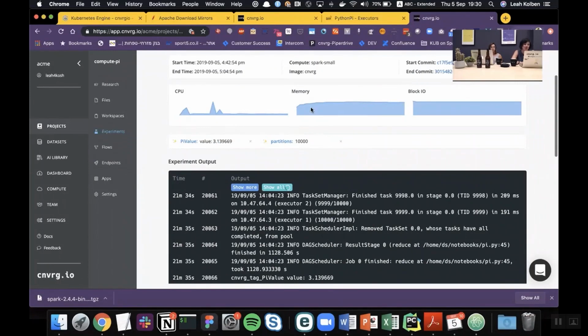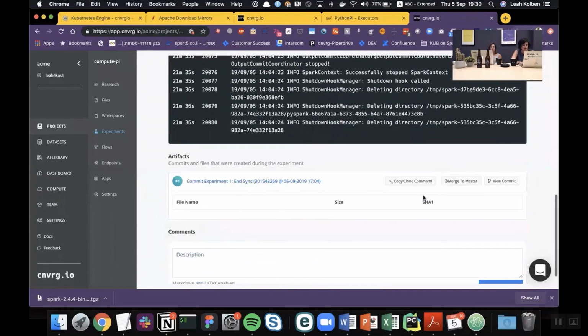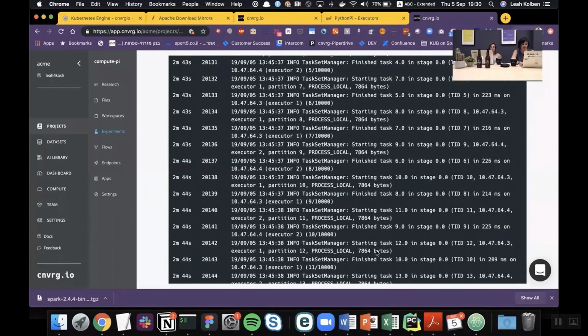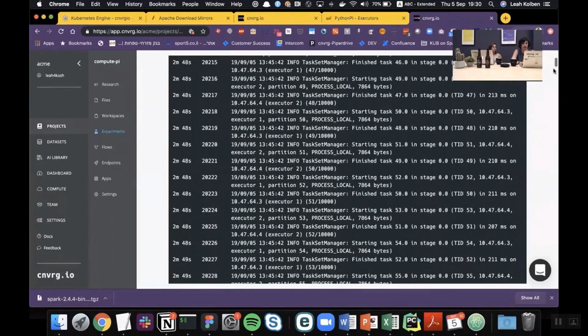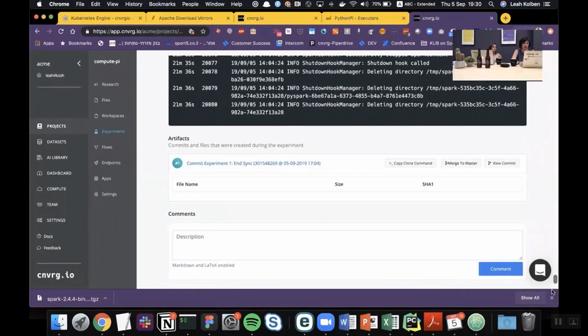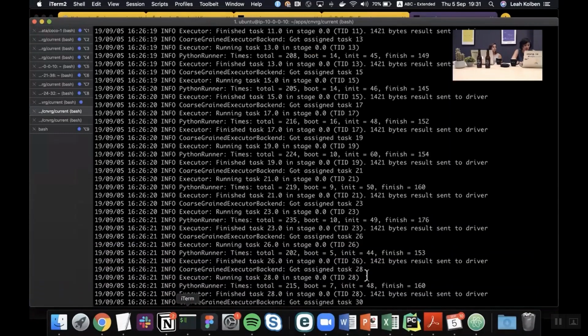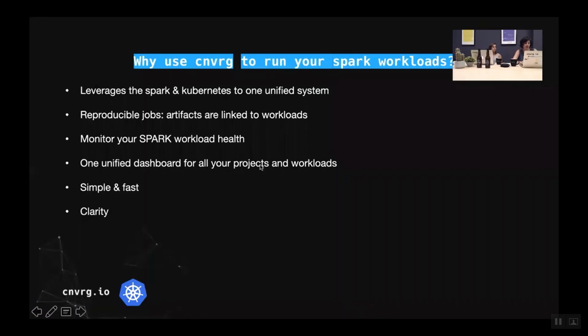You can see the partitions, you can see what's going on in terms of memory, CPU, and network, and you can follow your jobs. Great. This is all the logs, all the Spark master logs, and you can see the result at the end of the job. Awesome. So let's go back to the presentation.